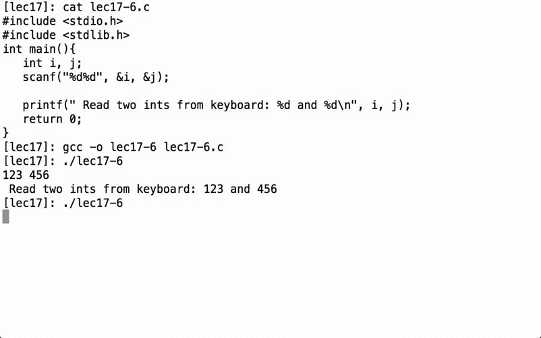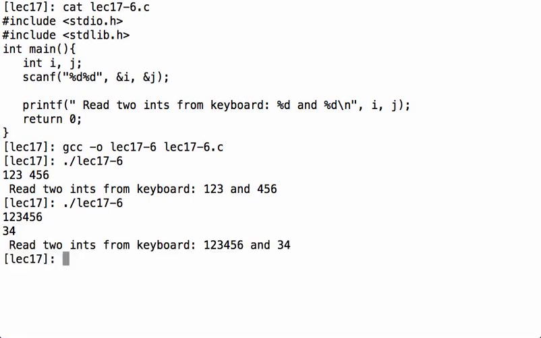You really should try this out and see where the limitations are. So let's say we assume that we can type in 1, 2, 3 over here and 4, 5, 6 without spaces. Will that work? Turns out no. What it's done is it's read 123456 as one int and stored that in i. It's waiting for the second int. And so let's say put that in, and lo and behold, it thinks that the 123456 is one thing and 34 is another thing.